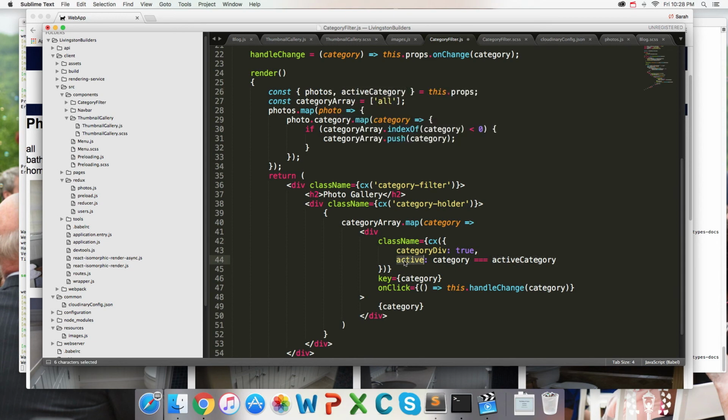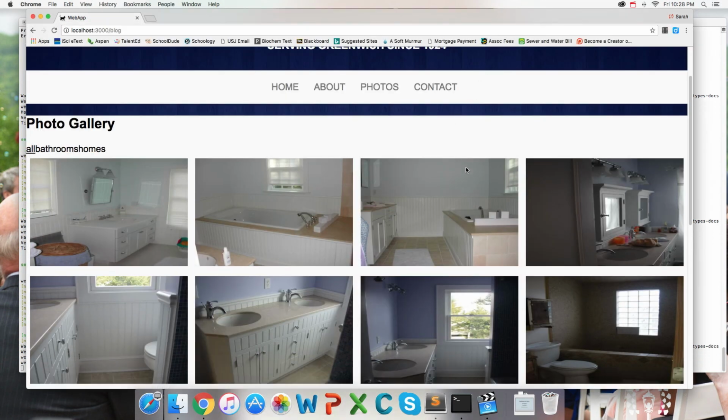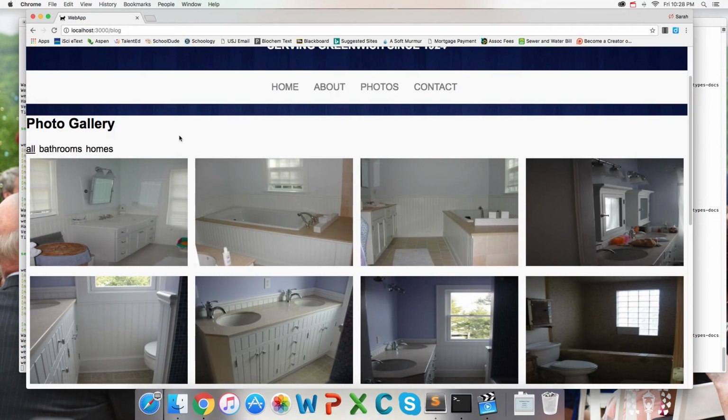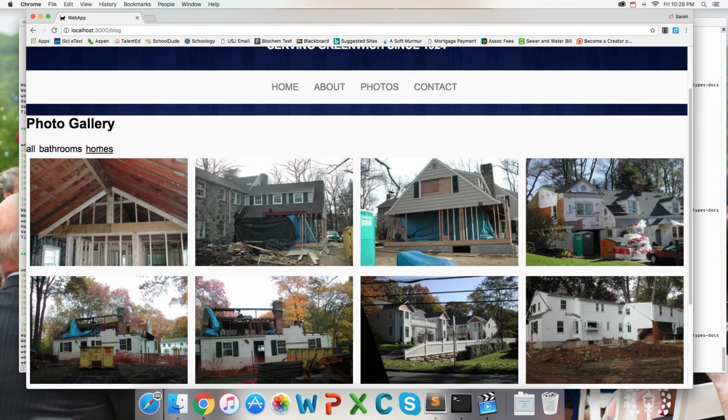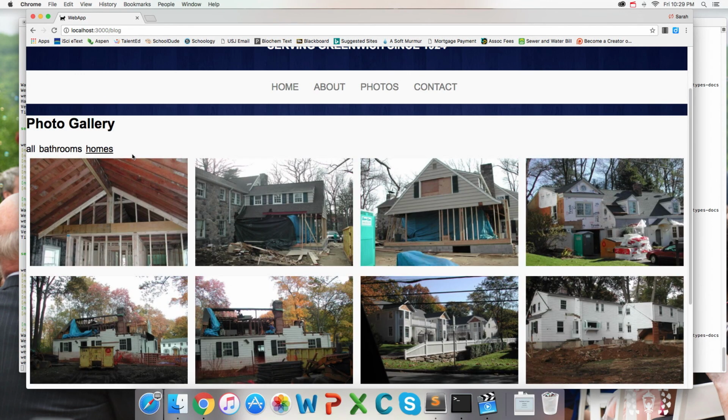And in that way, in your Sass, you could say, all right, the category div, I want that to have display inline block, but I only want active, when it has both of these, to be underlined. We need to have a little bit of spacing here, so we'll say margin right 10. Alright, so when you click these now, they'll be underlined. Right, and then you could change this to do anything you want, really.